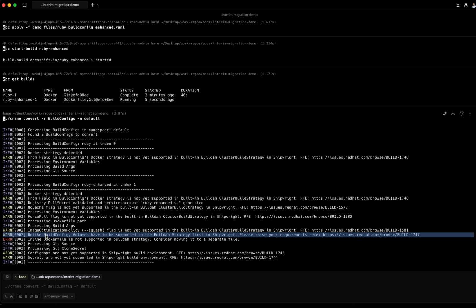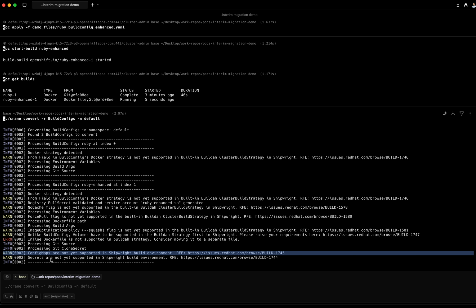Now, unlike build config, volumes have to be supported in the builder strategy first in the case of Shipwright. So I think we need to understand the various scenarios of volumes used by customers in real scenarios. I did create an RFE where we can interact with customers. Config maps and secrets are not supported right now, but they will be supported soon.